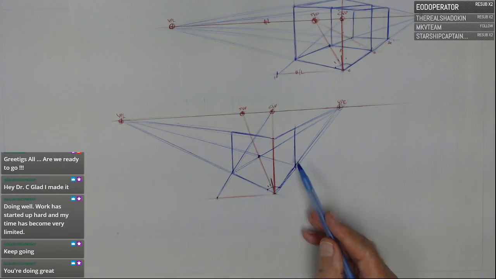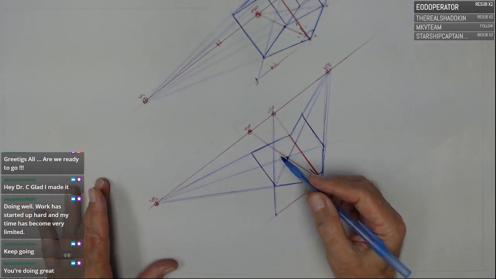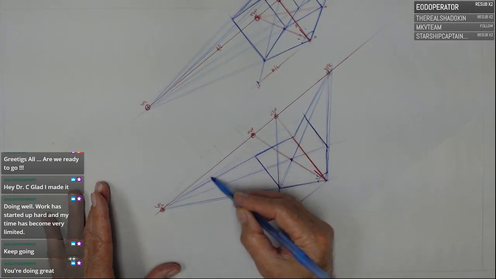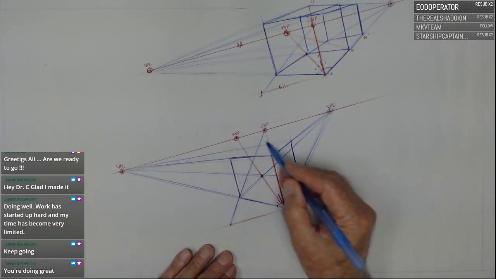There's the left-hand side. There's the right-hand side. Now let's go back to this and go back here. Crossover. Up to the left. Take that point back to the right.